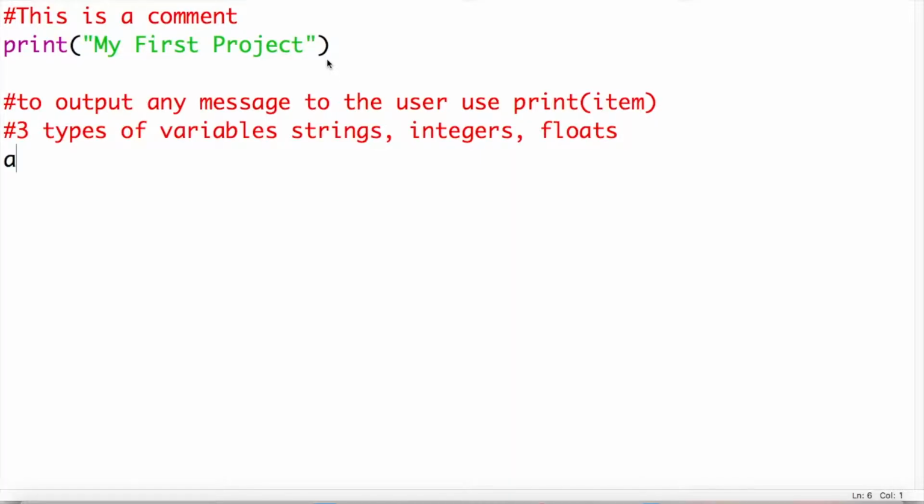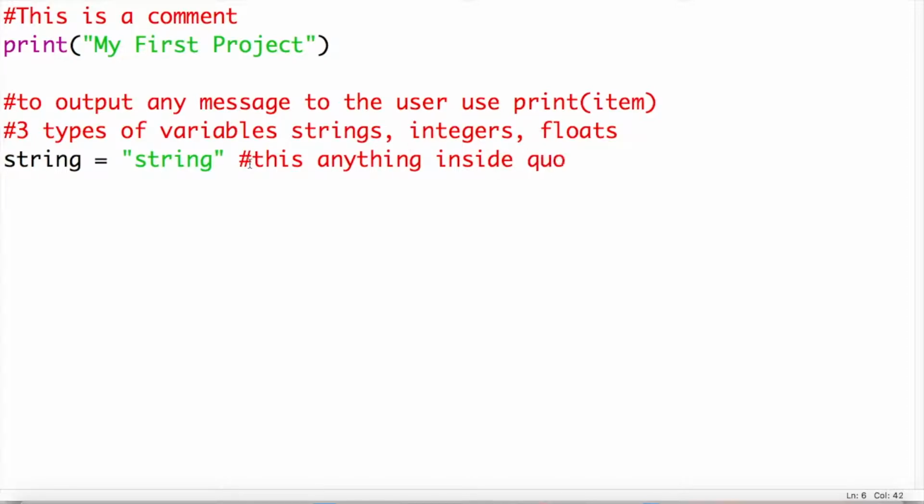So the first one is a string. I'm going to create a variable here, call it string, and put the word string inside of here. Now a comment, what we learned before, tells the computer not to do anything with this. You can start a line with a comment, but we can also use a comment in the middle. So I'm going to put it right after here and say this is anything inside of the quotes. A lot of times you're going to put letters, but you could also put numbers, and that's going to treat it just as a string, which is just a group of characters together.